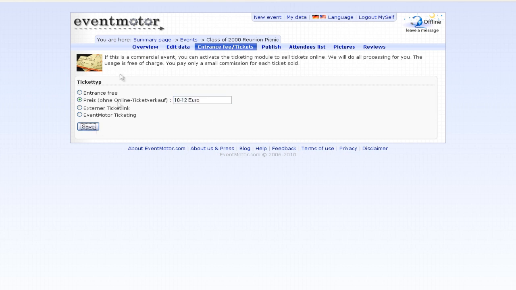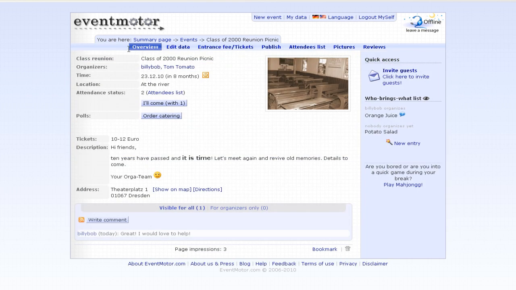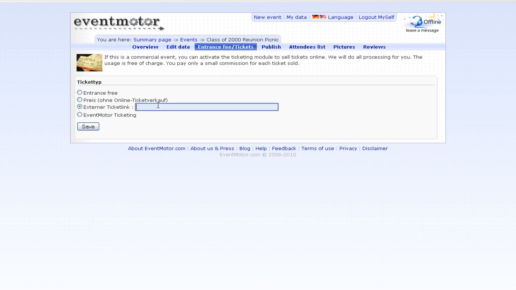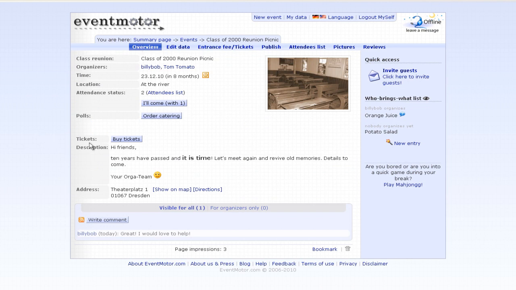So if you save that, there's no big magic happening. It will just state here in a new info pane that tickets cost 10 to 12 euros. I could use an external ticket link if I have some provider. Maybe something like My Tickets. I just made it up, of course. If you go to the overview pane now, we see there's a buy ticket link, and it will just jump to the page we just entered.